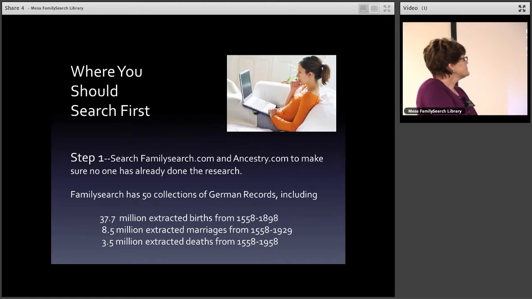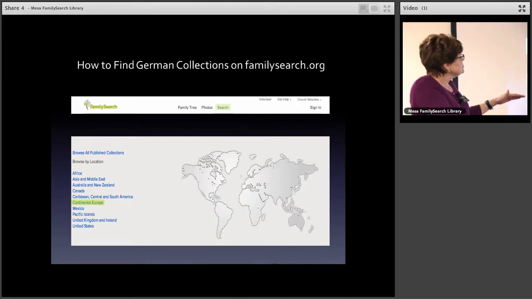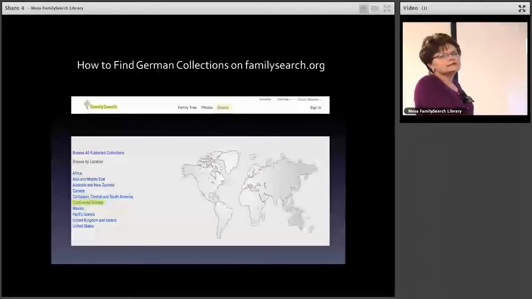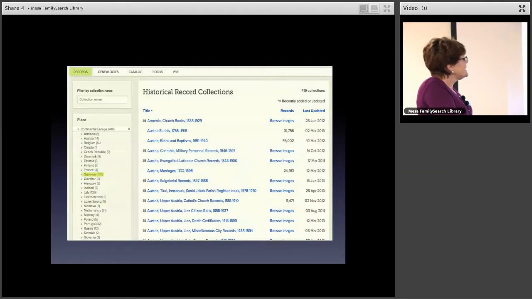Okay? Now, for those of you who might not be familiar with how to do that on FamilySearch.org, I'm going to run through that process with you for a minute. So if you come to FamilySearch.org, you will see at the top of the screen what looks like what we have right there. But if you scroll down to the bottom of that page, you will see this world map. And right there in the middle, highlighted in green, it says Continental Europe. And that's where you want to click. And when you click on that, it will take you to a list of countries. You can see them all listed there on the left-hand side.